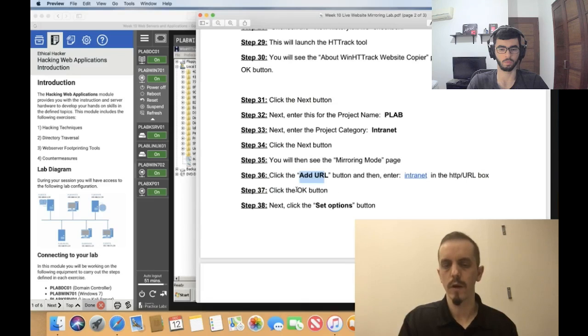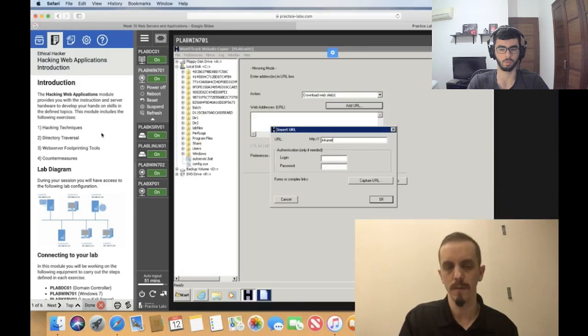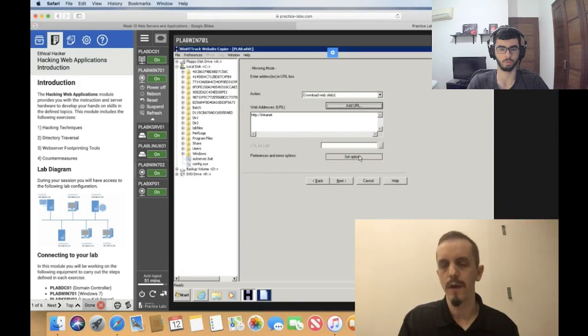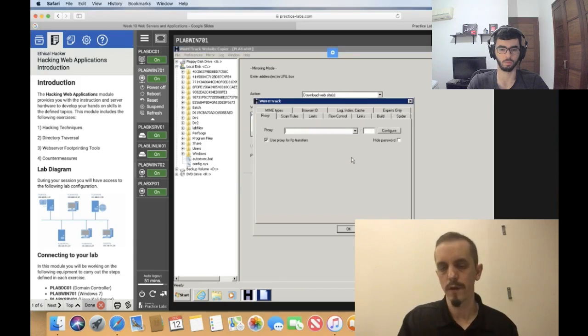So you'll see here, we're going to select OK next. And then we're going to click on the Set Options button here in step 38. So we're going to click OK at this first screen here, and then we're going to select the Set Options button. So let's go ahead and do that now. So just click OK here. And then now you'll see down near the bottom we have the Set Options button. Go ahead and click on that. All right, so let's go back to our lab document.